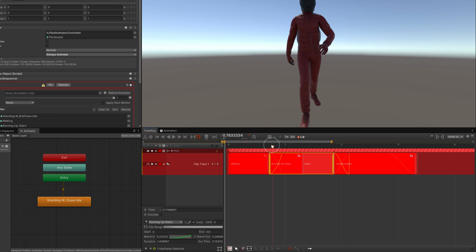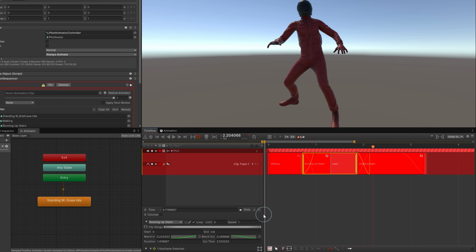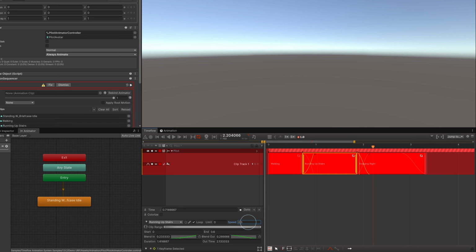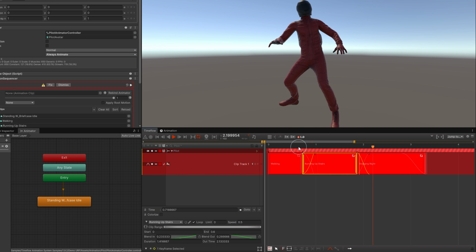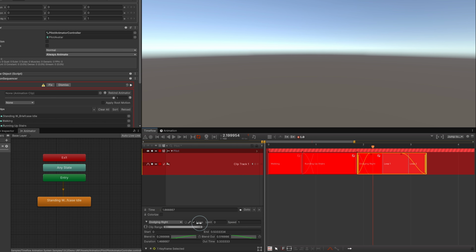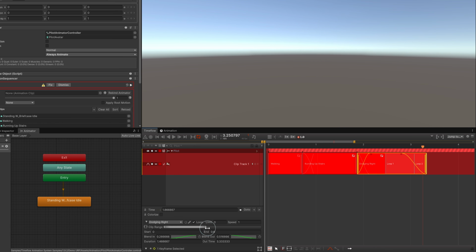Keep in mind that this curve controls the rate of transition and does not affect the animation speed. If you want to slow down or speed up the animation clip, set the speed value. This acts as a multiplier. For example, entering 0.5 will play the animation clip at half speed. And if you only want to play a portion of an animation clip, the clip range can be edited using this slider, or by entering the start and end time of the clip in seconds.